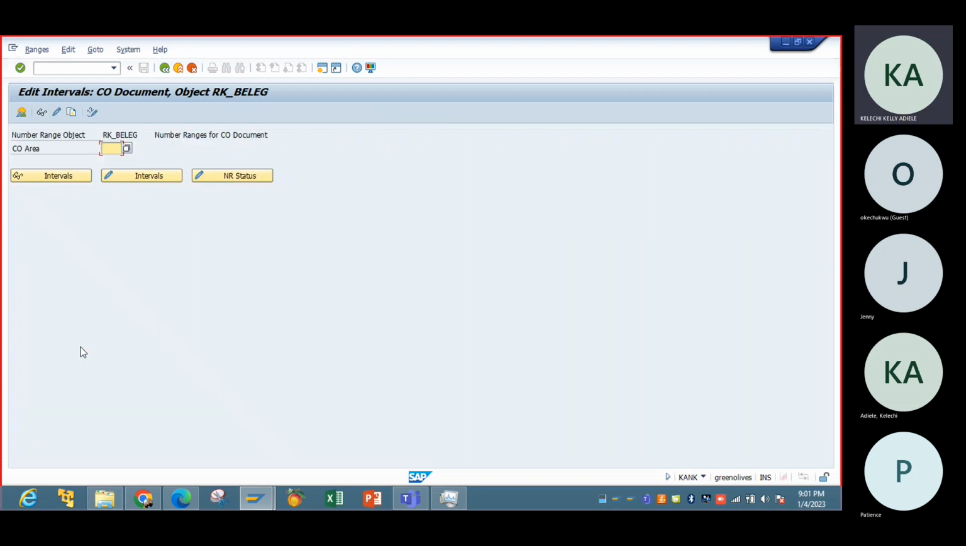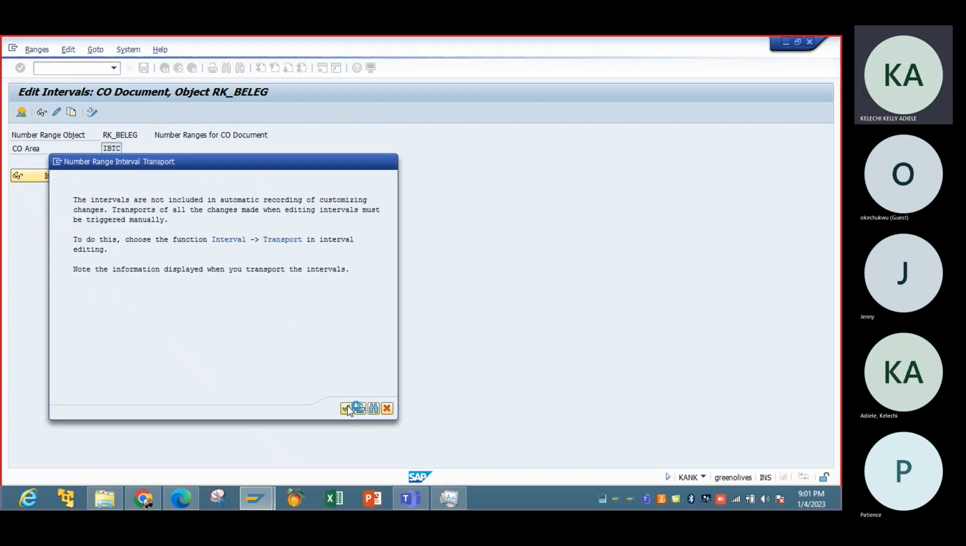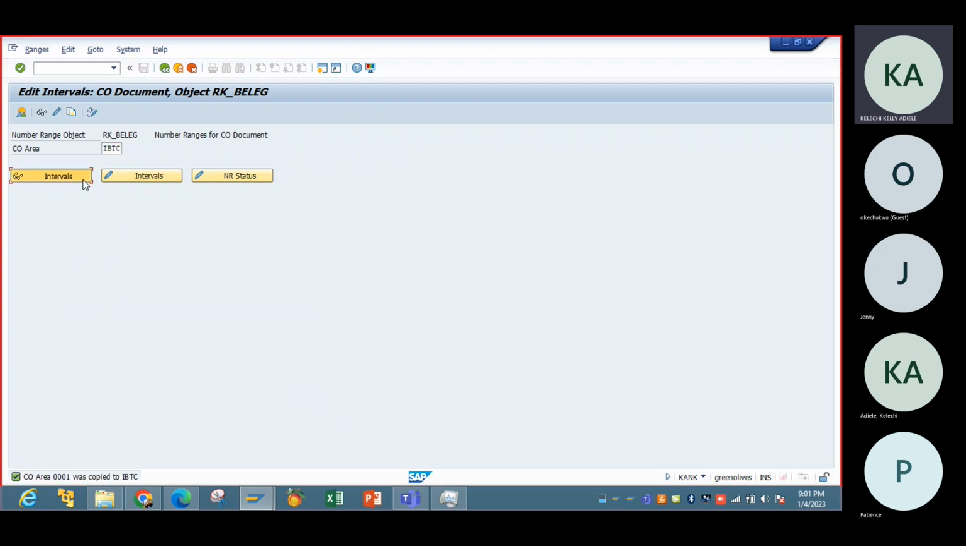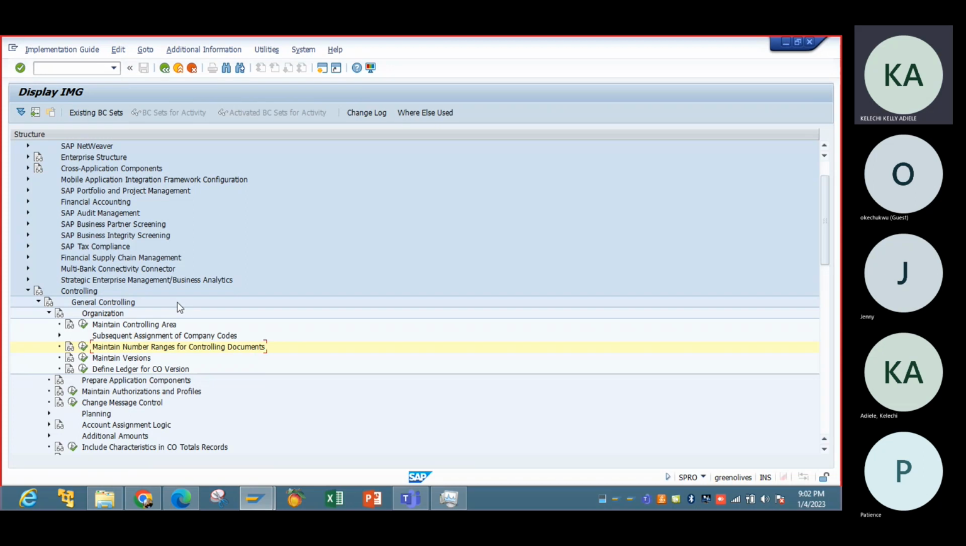So if you define the number range, let's check interval. Okay, let's check if any existing. None is existing. So what we can do is create one by one, but that would be too cumbersome. We can just copy. So I'm going to be copying from a company code I know very well to IBTC. It will copy all the number ranges from that standard. If I click on intervals, we can now see that it has copied in some number ranges. So we don't need to start creating them on our own.